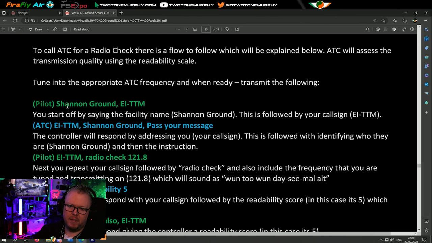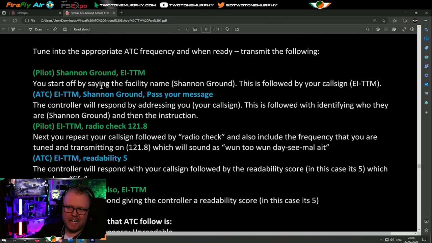Now, all you need to do here, where it has pilot, that's you, Shannon Ground, you'll be saying that, just change your call sign. Don't use Echo India Tango Tango Mike. Don't use that one. I want you to use your own one. We're going to talk through it. You start off by saying the facility name, Shannon Ground. This is followed by your call sign.